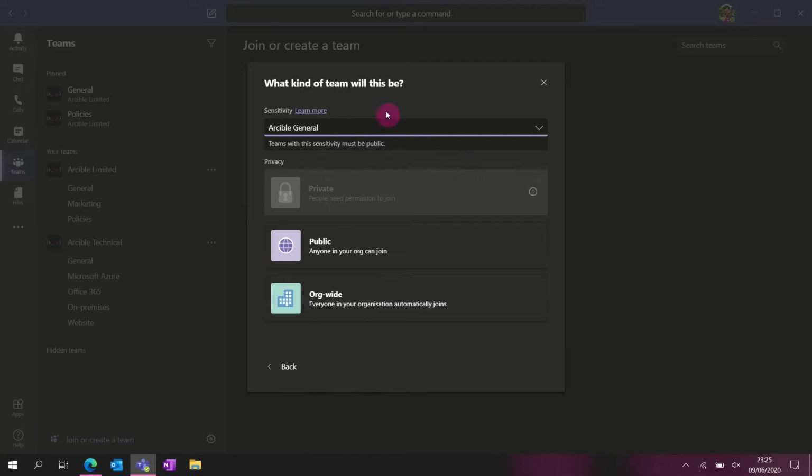Now, this may vary from tenant to tenant, but in our Microsoft 365 tenant, we've configured the Microsoft Information Protection Sensitivity labeling, which is why we get this option at the top here. You may not see that. The option that we're interested in for this video is obviously the org-wide team. And to create an org-wide team, we simply click on the org-wide option at the bottom.